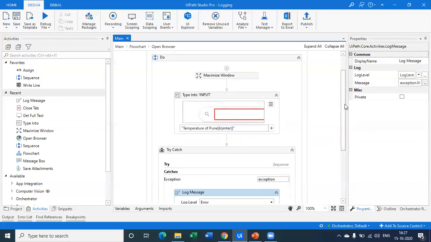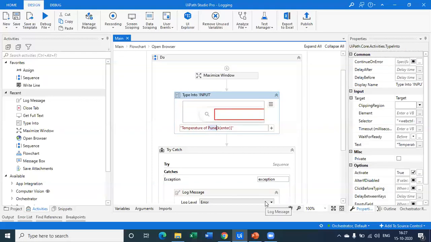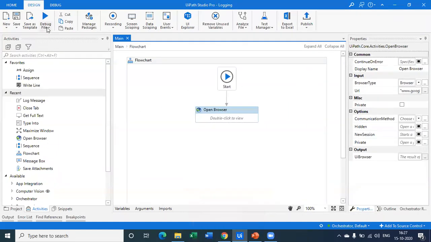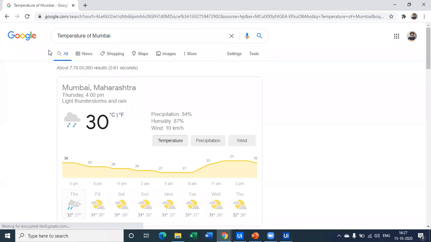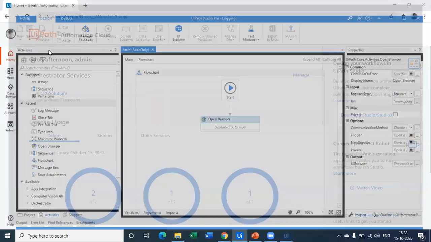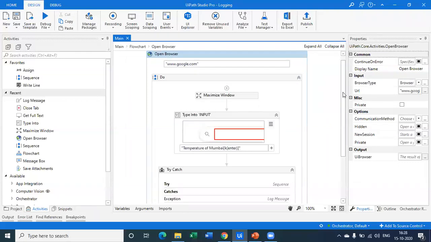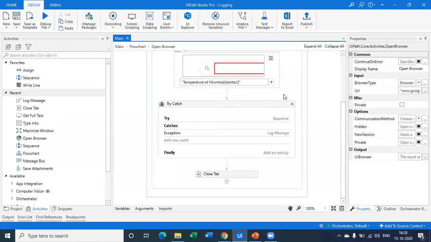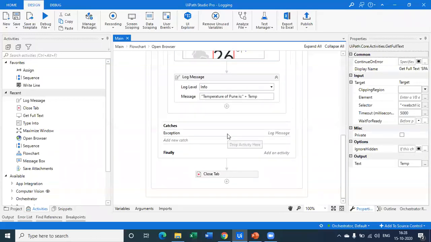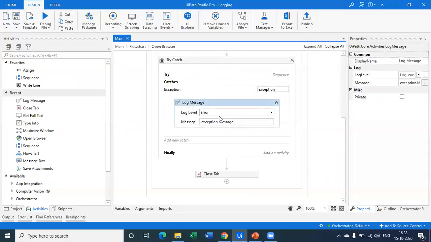Now let's look at how we can create this error. So instead of Pune, this time I will say temperature of, let's say, Mumbai. Definitely it will be different. So let's go back and let's execute this workflow again. This time bot typed in temperature of Mumbai, which is 30 degree, and bot is not able to find 26 on screen. So bot will throw an error and close the browser. Now what happens this time? As bot did not find this selector in the try block, bot went into exception and printed what caused this exception to occur.